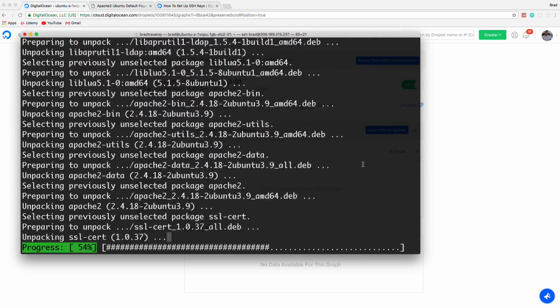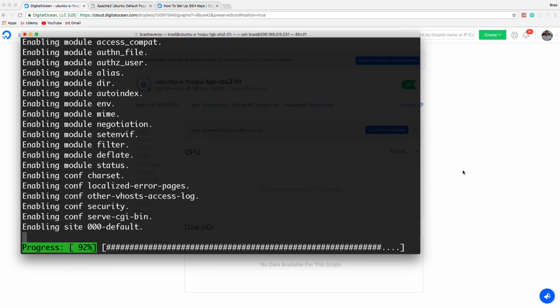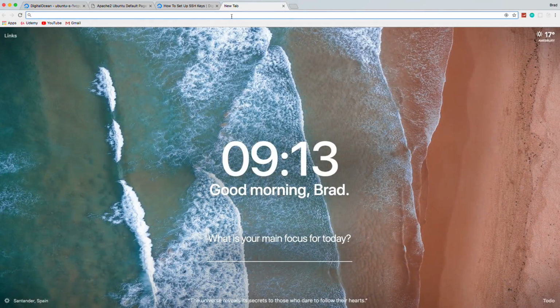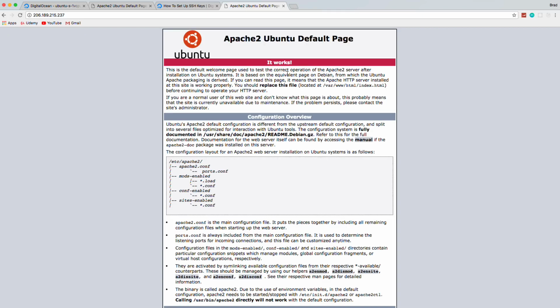And then once that's installed, we should be able to go to our IP address, which I'll grab right here, in the browser and paste that in. And there we go. We have an Apache start page. So this is live now. This is no longer a local server that's on my network.